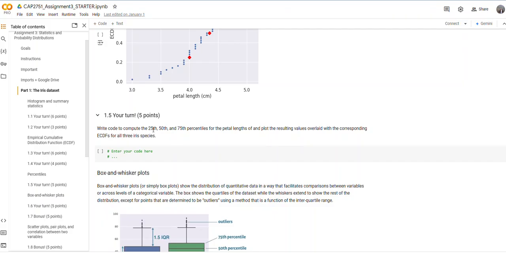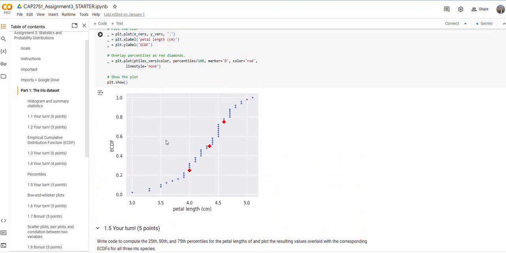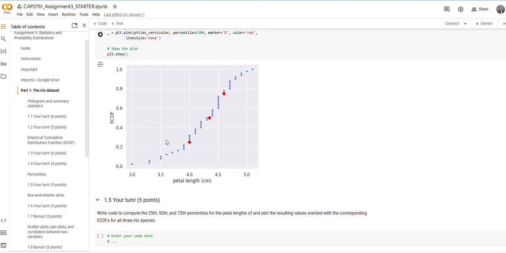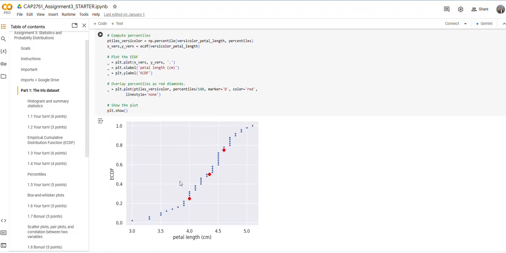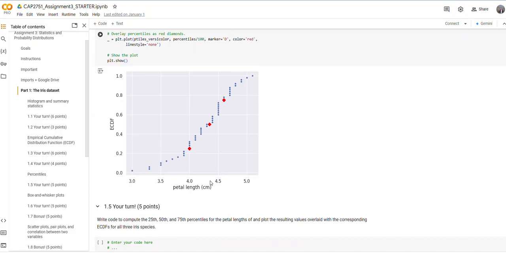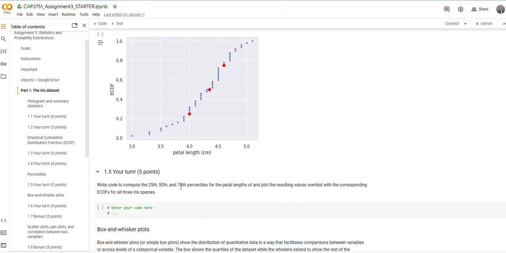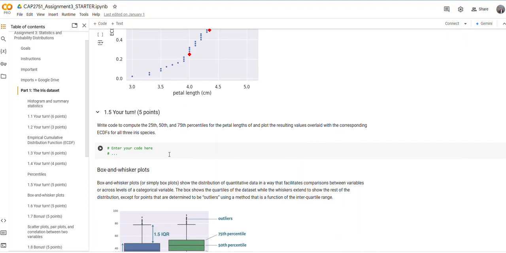Write code to compute the 25th, 50th, and 75th percentiles for the petal lengths, and plot the resulting values overlaid with the corresponding ECDFs of all 3 iris species. Okay. This one is for versicolor. This is supposed to be for all 3 on this your turn.